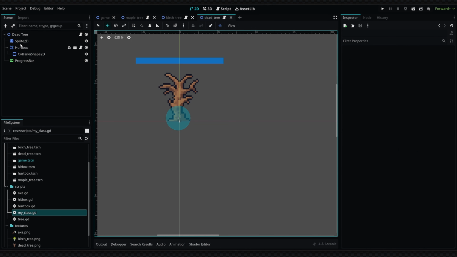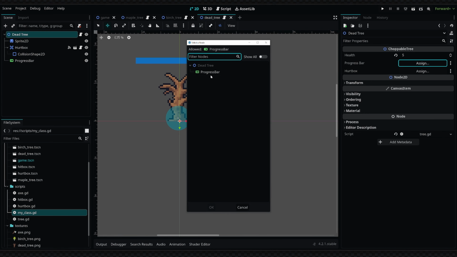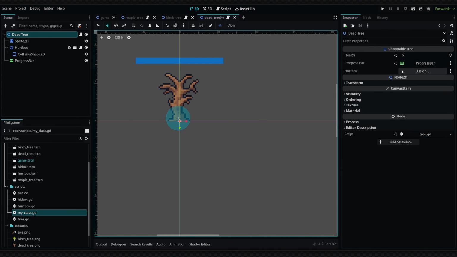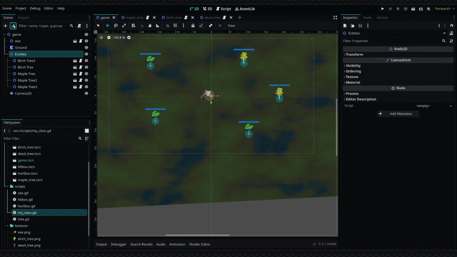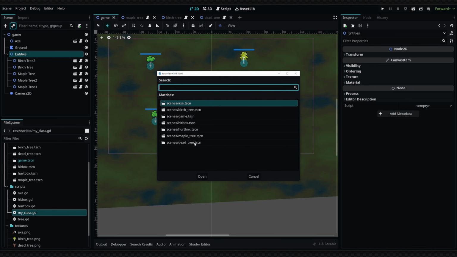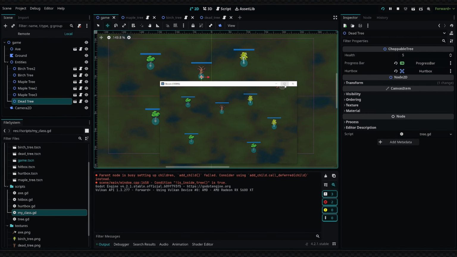Now the last thing is to actually assign these references to my tree class. So I'm going to say the progress bar is my progress bar object, and the hurt box is my hurt box object. Save this, and now I can create a new dead tree instance inside of my game. Now I'm going to go ahead and run this to test the functionality out.